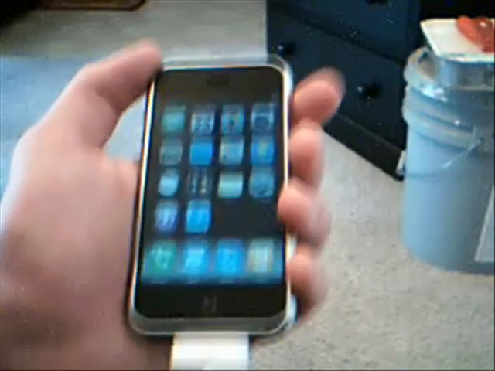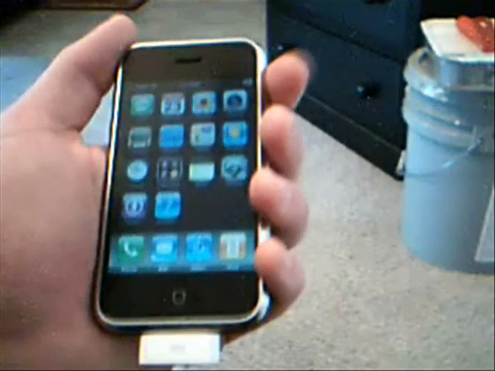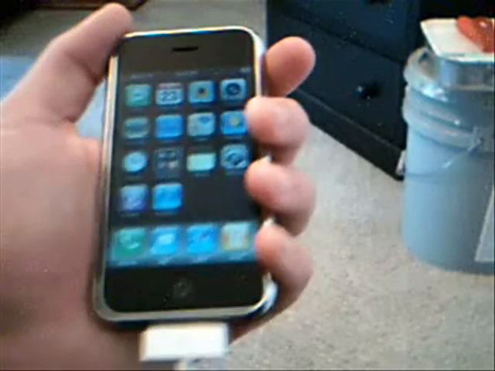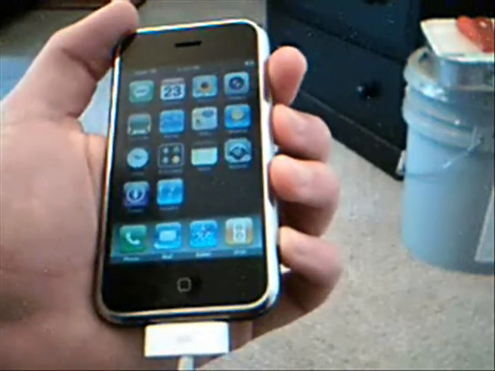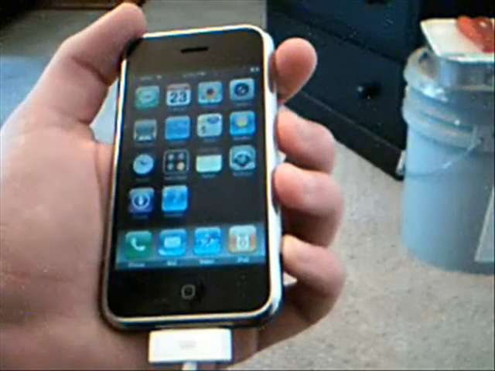Hey guys, in this video I'm going to show you how to change the color of your keyboard on your iPhone and iPod Touch. It's really very simple. All you have to do is SSH some files on your iPhone or iPod.